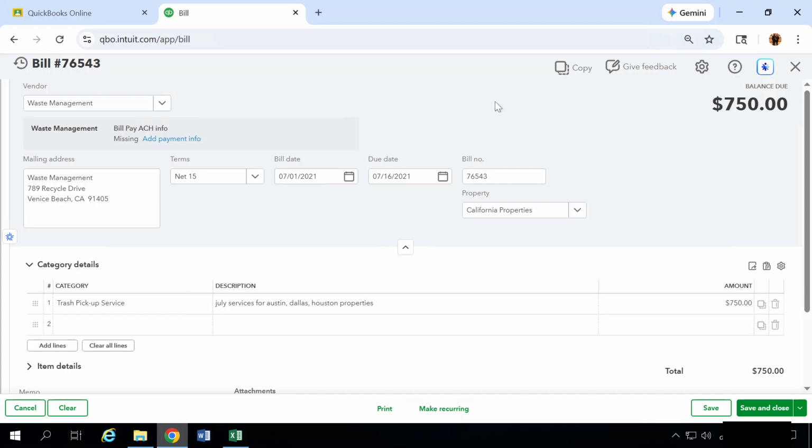We'll just double check that we have everything here. Waste Management. This is for trash pickup, July of 2021. Texas properties. Oh, forgot to switch that. And 7/1/2021 as our bill date, 76543 for our bill number, July services for Austin, Dallas, Houston properties as our description, and $750 for our payment amount. We can save and close.